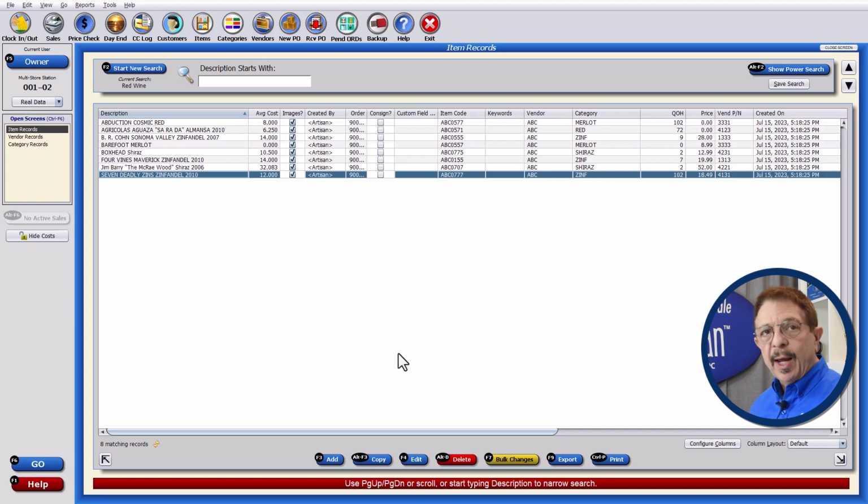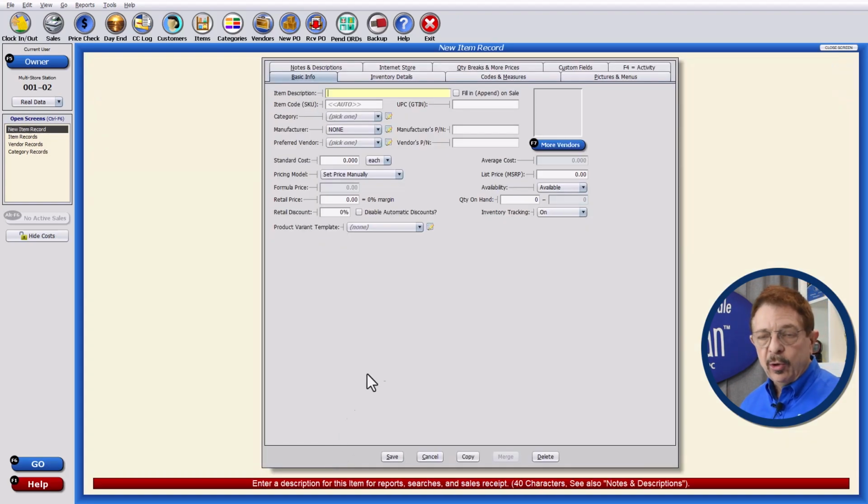So what if we want to add a new product, a new item record? Okay, great. So you can just click on add, and then this will create a blank brand new record. So if you're looking at the menu at the top here, you can see where it says new item record. So that tells you that this is a new item record. So it's just completely blank based on whatever defaults and settings that you have.